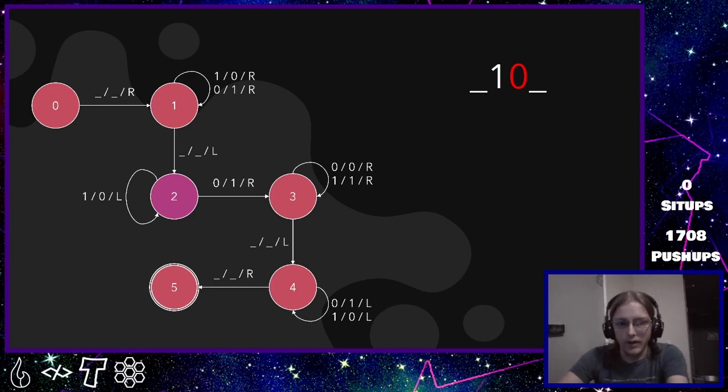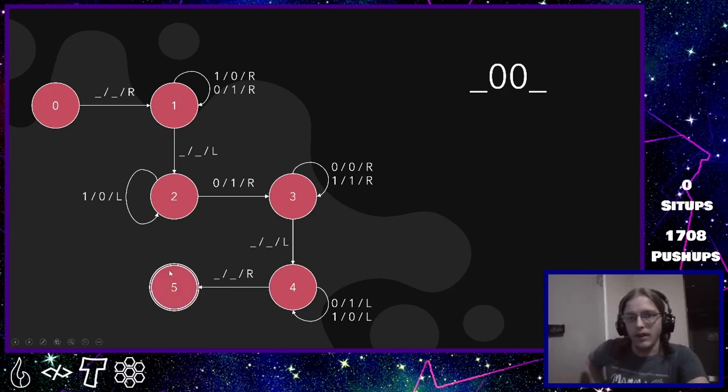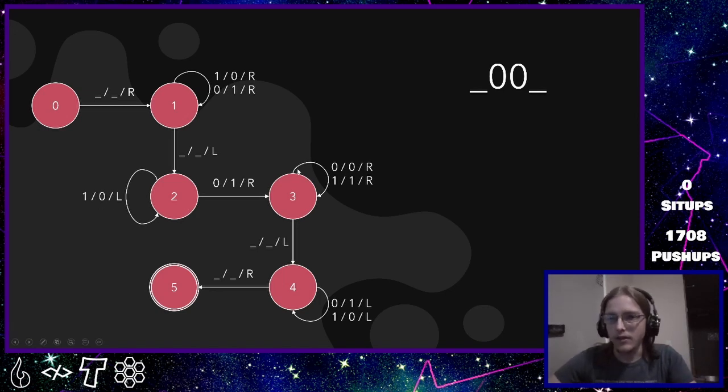Then, because it's a 0, it uses this transition and turns the 0 into a 1 and then goes right again. Then it sees the underscore, goes left, state 4. It reads this 1, turns it into a 0, reads this 1 again, turns that into a 0, sees the underscore, goes right into the halting state. So it turned 0, 1 in binary into 0, 0, which is expected because this Turing machine just subtracts 1. That's all it does.